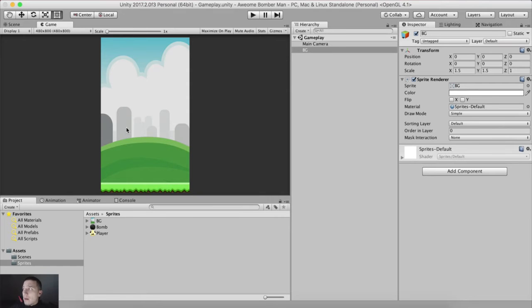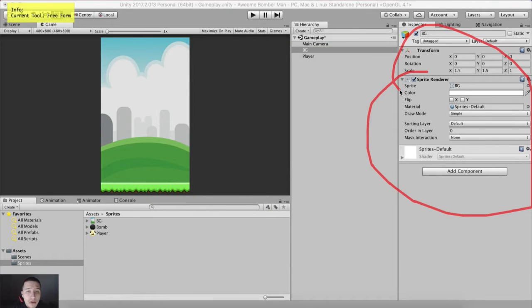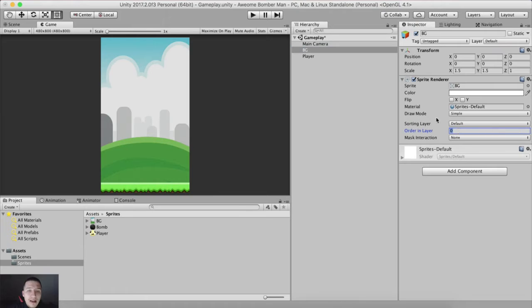So now that we have our background, let us import our player. I'm gonna drag and drop him right here in the scene. Now our player is not visible. The reason for this is because we have something called sorting layers and order in layer. We will talk about that later on in more detail, but just know that when you select the BG, for example, pay attention to here inside of the sprite render component. You see here we have this sorting layer and we have order in layer. Now this order in layer will determine the rendering order of game objects in this layer.